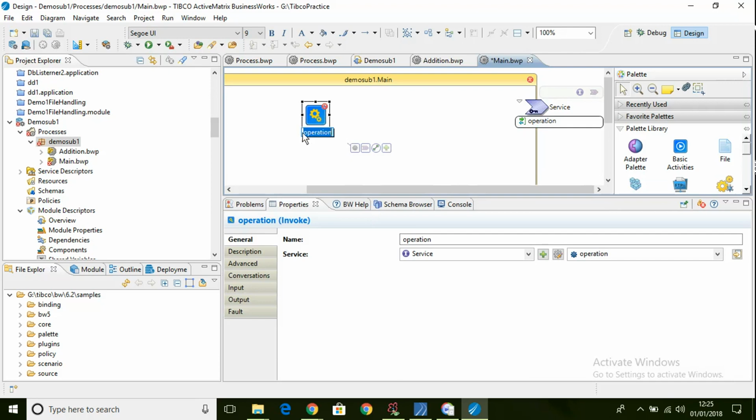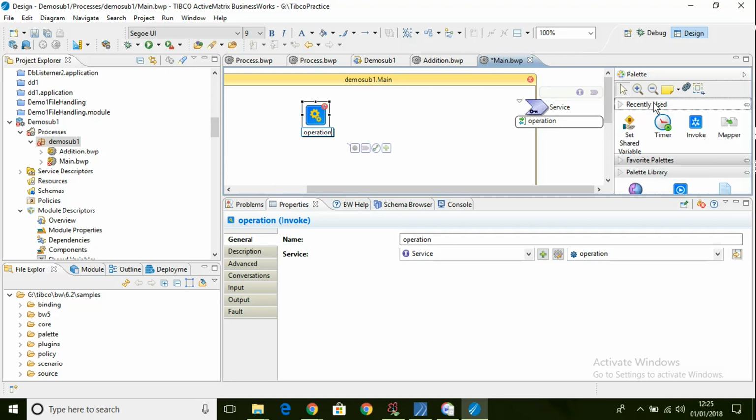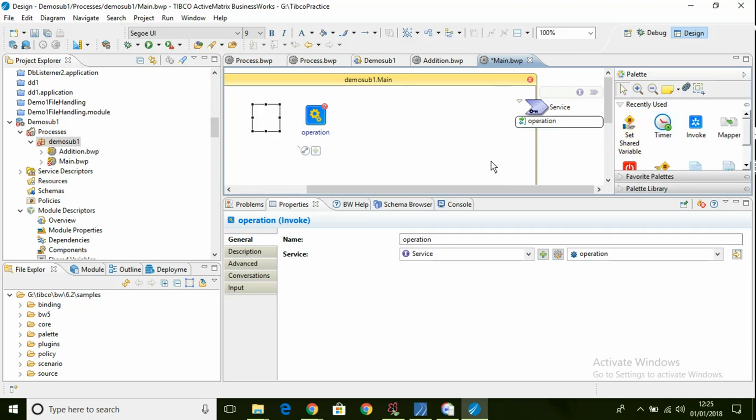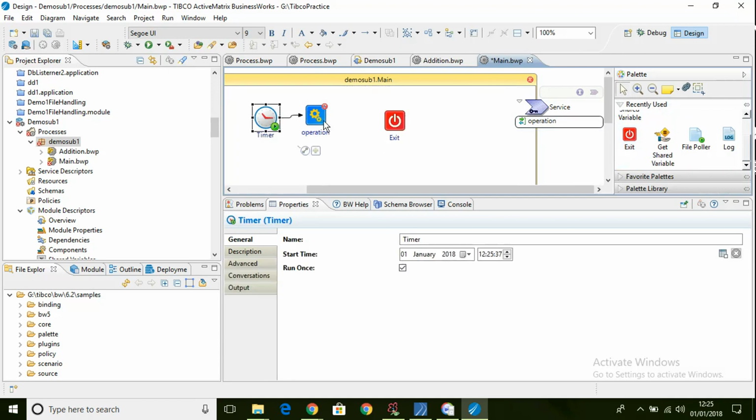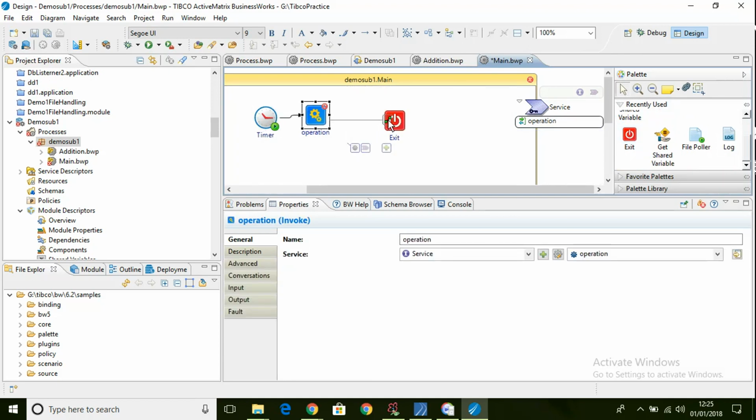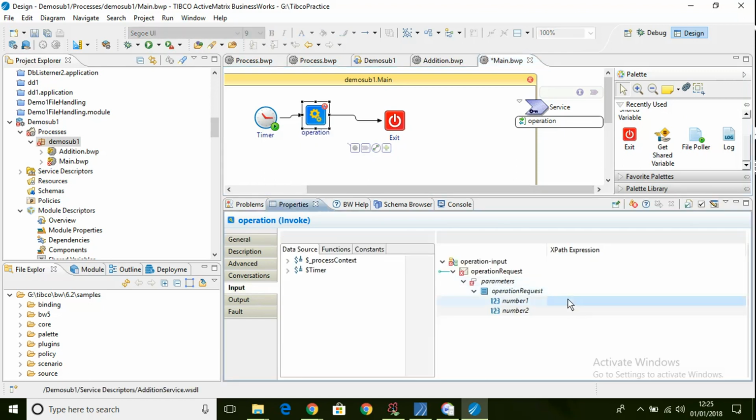So let's see. Now let's have some starter activity here. I take a timer activity and I take an end activity as well. I connect them together. Firstly, I need to pass two parameters from this input. As of now I am hard coding these two parameters. Let's say 100 is the first parameter and 200 is the second parameter. I saved, there is no error now.